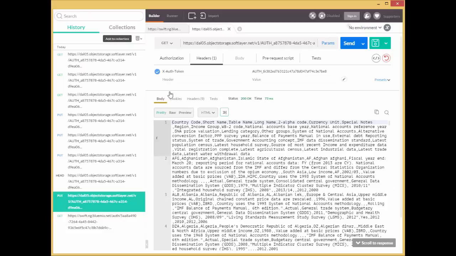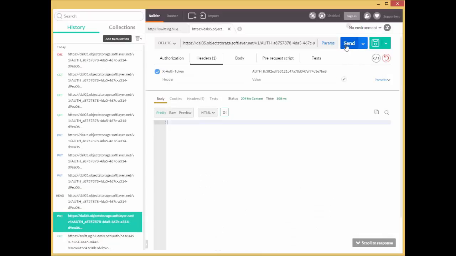And then finally, let's show you how to do a delete, which is, as you would expect, an HTTP delete operation. And we need to make sure that we actually have the name of the file, to make sure that we have our token, and then we can actually send it. And it returns a 204, meaning it was successful, but it's not actually returning anything.